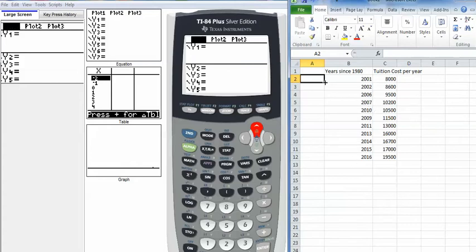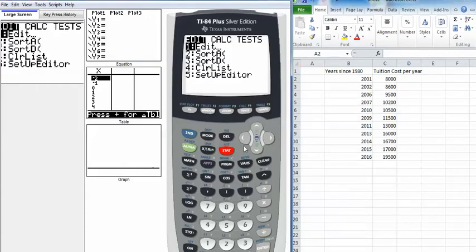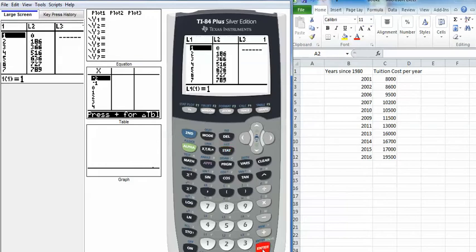Okay, so what we're going to do is we're going to go to our stat editor. That's the first thing that we want to do. And so we want to go to stat, and then you want to choose edit. And so I'm going to choose enter.